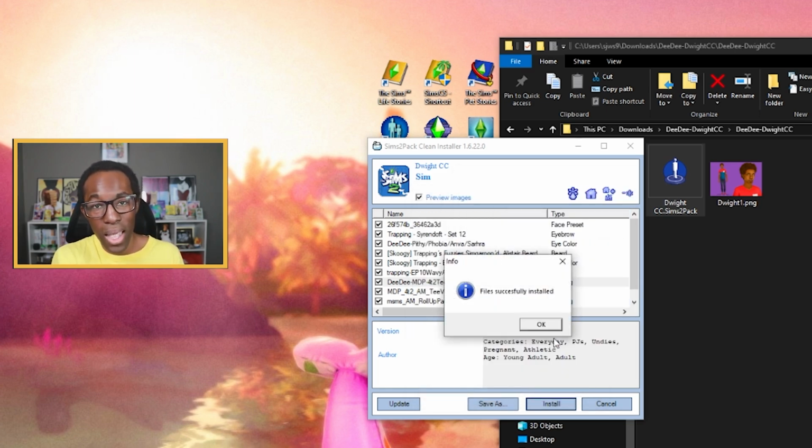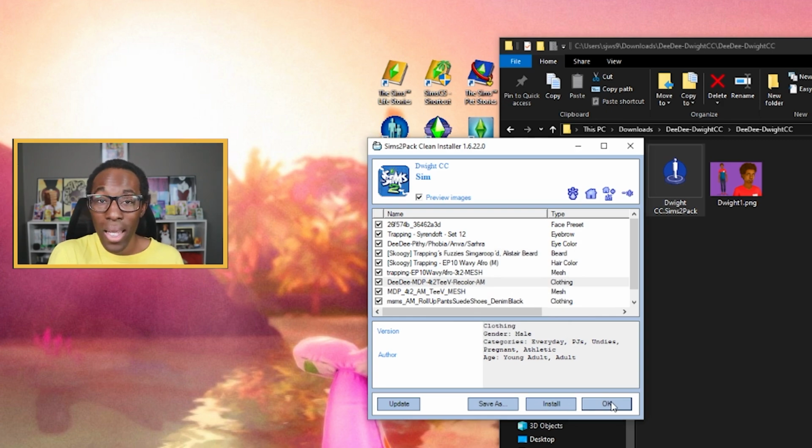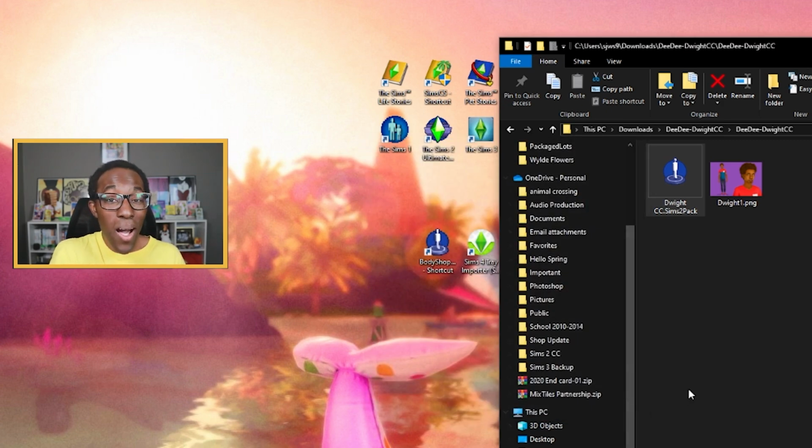The files are successfully installed. Of course, if you get a warning, it's because you have a duplicate item. Just click yes to all and it'll override it perfectly fine with no issues. But since I don't have the Sim and I don't have the CC, my files were successfully installed. You can click OK, and now you can open up your game and see the houses and the Sims that you've successfully downloaded through the Sims 2 Pack Clean Installer.